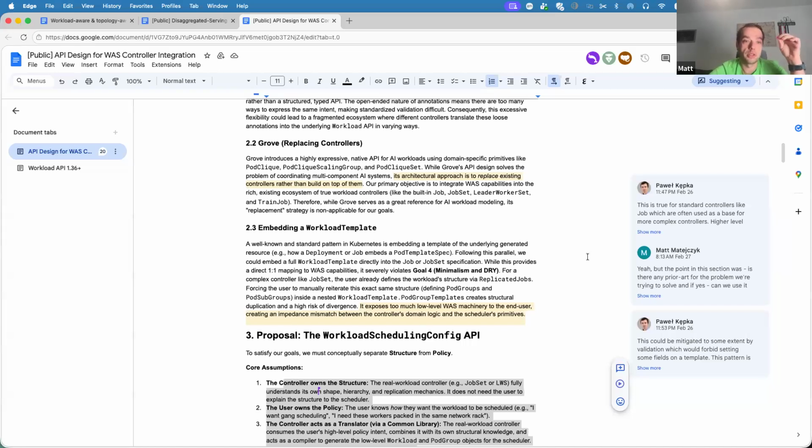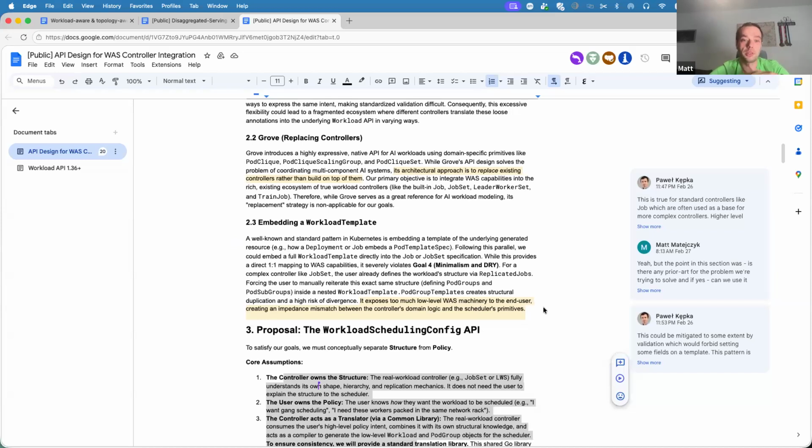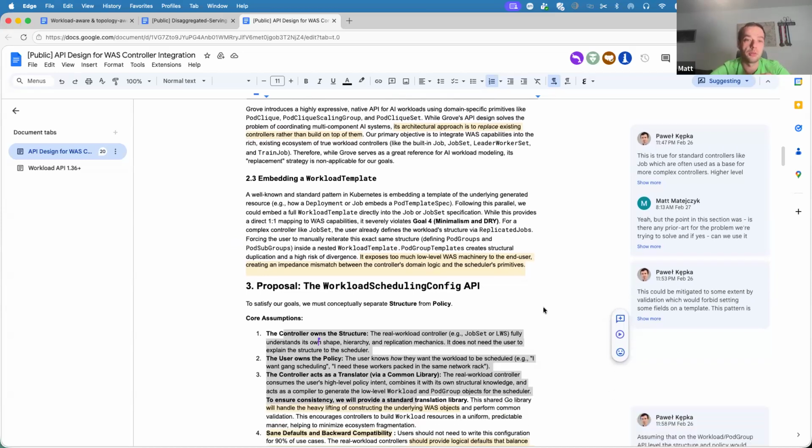There was this idea floating around about following the parallel of pod template pods that we have in many places in Kubernetes, having workload templates that we can attach to a real controller. I also shortly describe here why that's not a good idea. The TLDR is that one of the goals is for this API to be minimal and to align with the DRY principle, so do not repeat yourself.